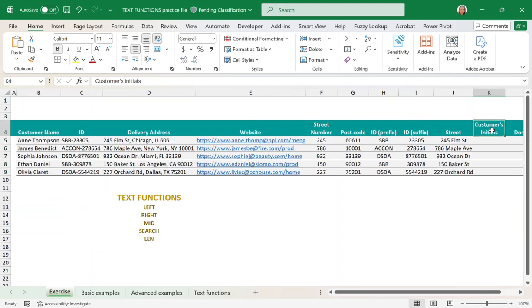Next, we want to get the customer's initials from the customer name. So the initials is basically the first letter of the first name and the first letter of the last name. So in this case, it will be AT. So as usual, we want to get one formula that can work for all of the records in the column.